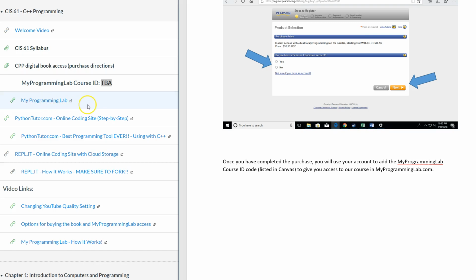You'll see right now I have these listed here, but pythontutor.com. It's an online coding site, step by step, and then I have a video that goes with it using it with C++, because obviously it says Python Tutor, right? But it's a visualizer, and this best programming tool ever is understated. I think it is the greatest tool ever created for learning coding. It's written for Python, but we have the ability to use it with C++.